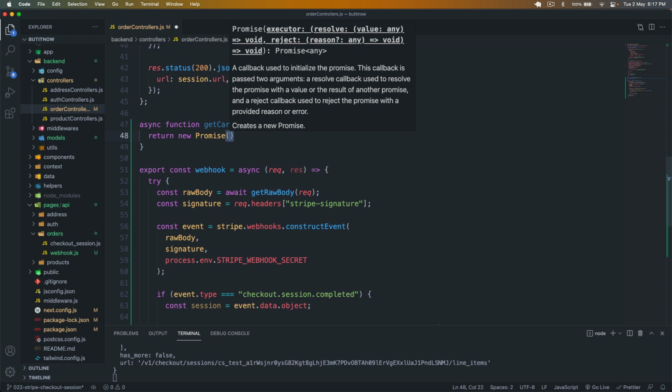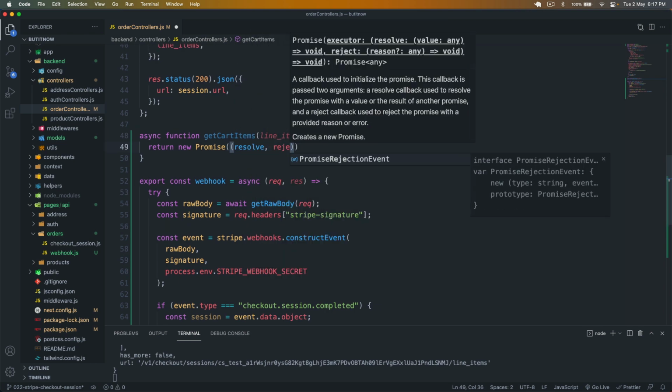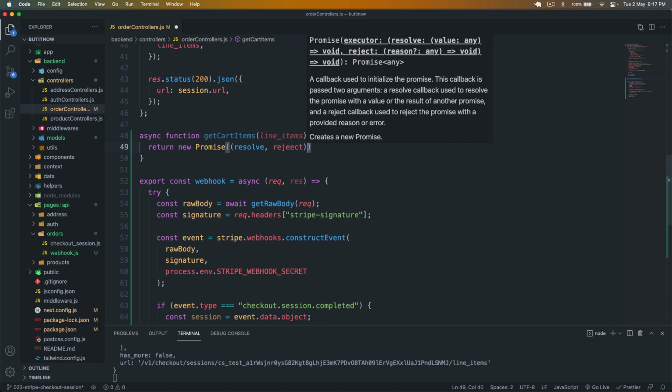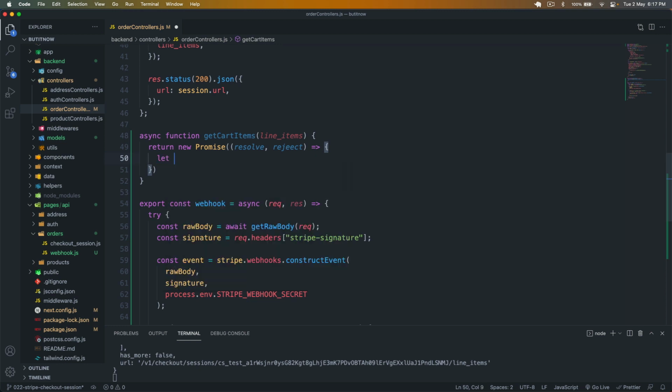So in that we have two conditions, one is the resolve and one is the reject. Okay, so let's create here a variable. Let's call it cartItems. That is going to be an empty array at start.